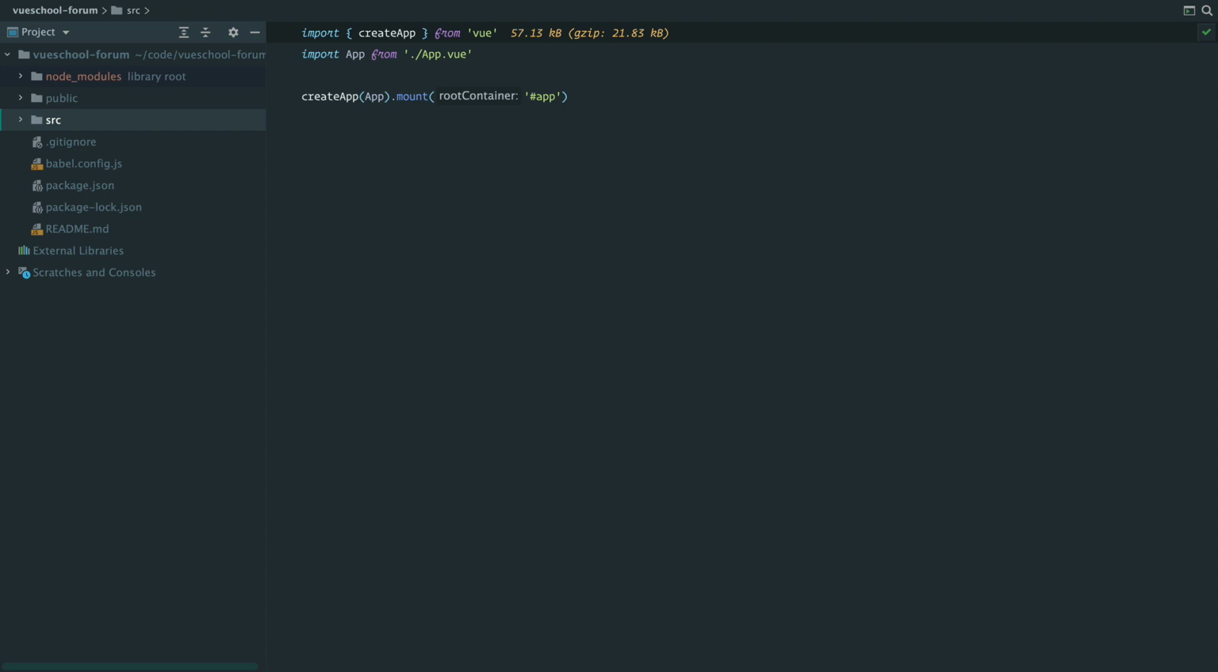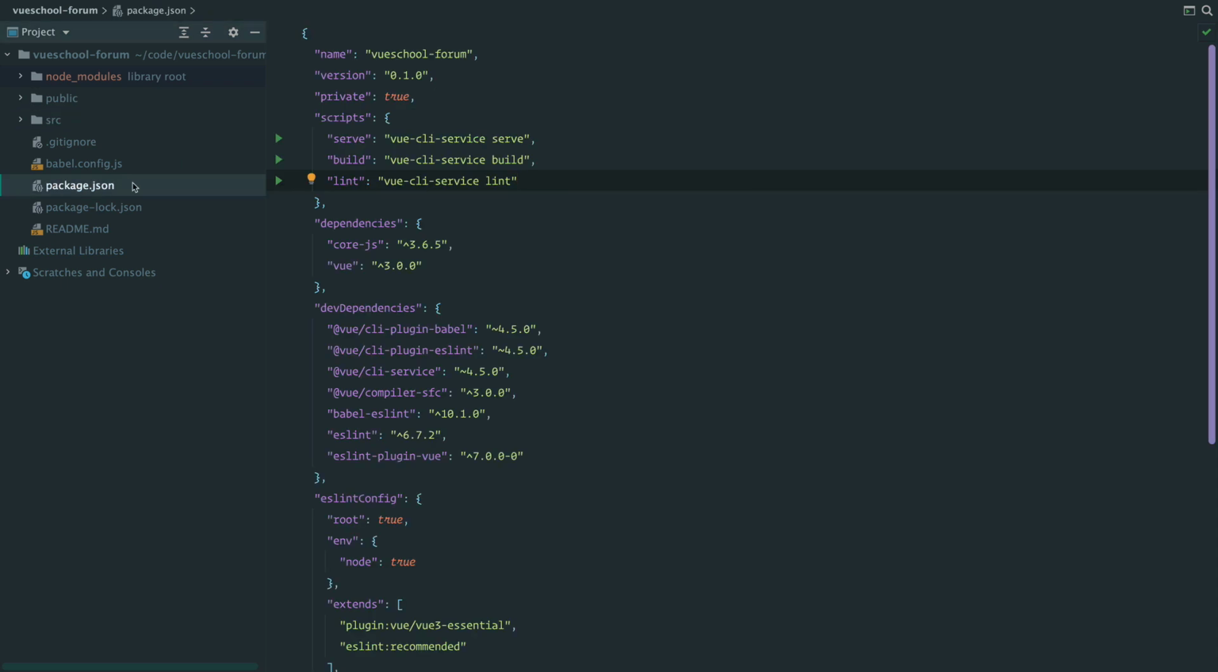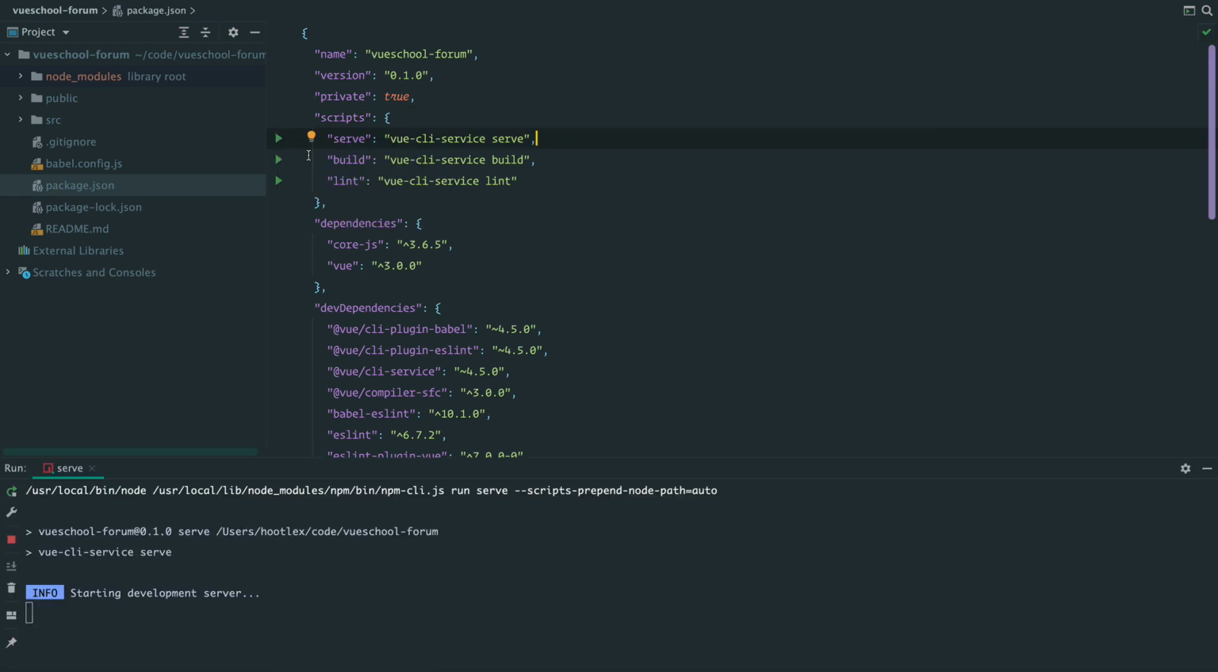Next, we have some configuration files. Let's take a look at our package.json. The package.json file holds general information about the project, like the name, the version, and so on. The scripts property is an object of aliases for the commands we can run in the terminal, using yarn or npm run and the name of the command. For example, npm run serve will invoke the Vue CLI to start running the project in the development mode.